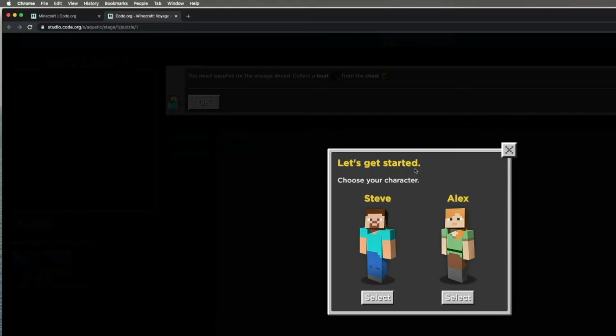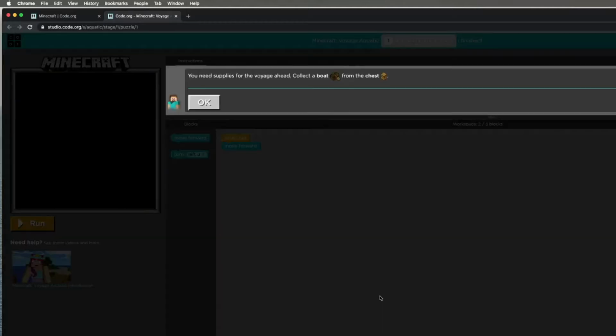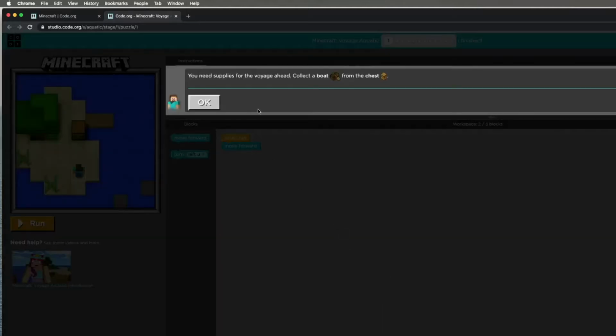We got an option to choose the character, and the characters could be Steve or Alex. I'm going to choose Steve here. You can choose any other character like Alex if you want to. So let's select Steve. Now if you see the instruction, it says you need supplies for the voyage ahead.